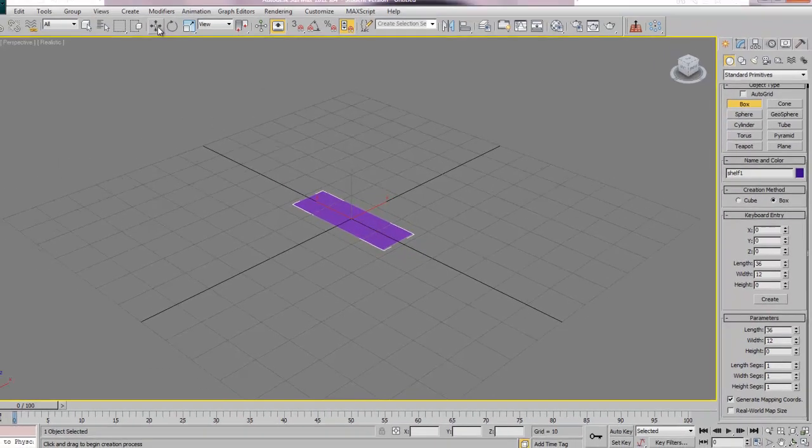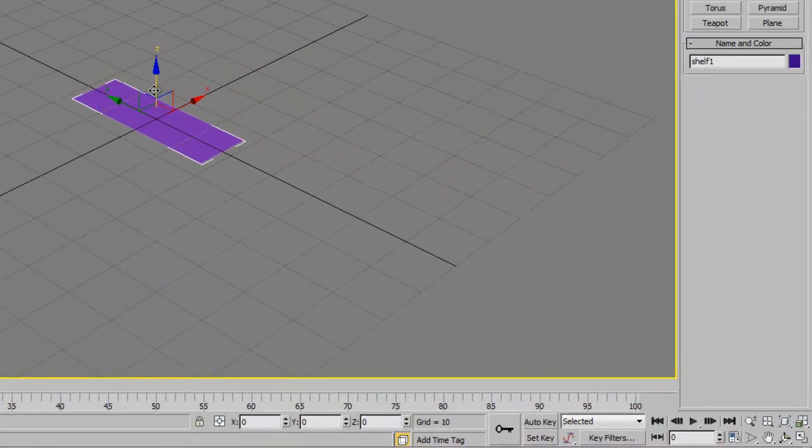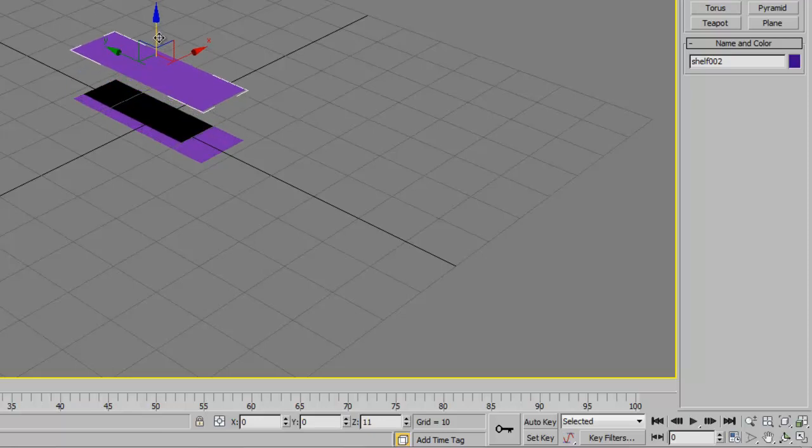Then go to your Move tool, Select and Move, and we're going to move things only on the Z-axis, which is the blue handle. Hold down Shift on your keyboard, and you're going to move up on the Z-axis only. While you're doing that, look down under this Z spinner until it gets to number 14. That means the next shelf is 14 inches above the first shelf.